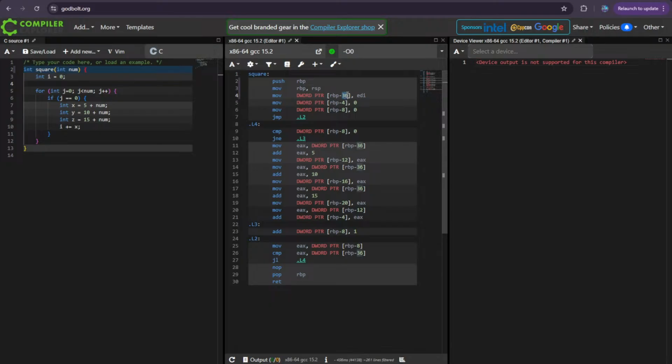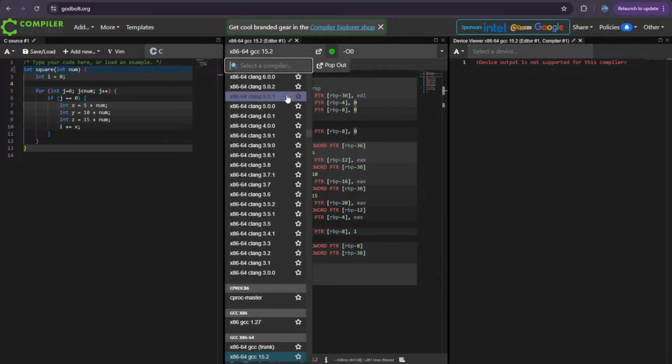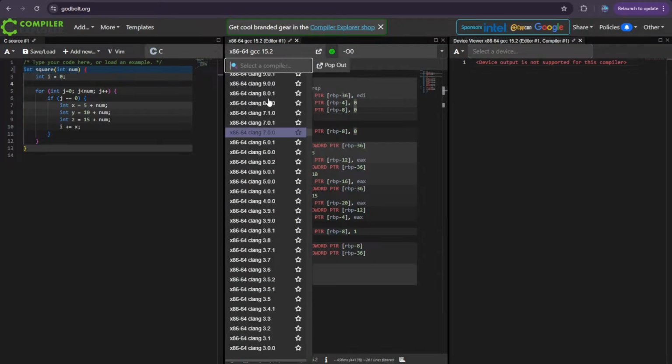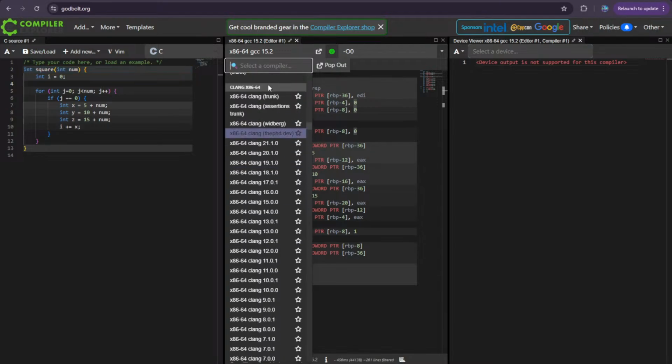Yeah, you mean why it bumped up to 36 from 20, even though we only needed 4? I think it's alignment, but I don't know. I guess we could... Which one is this? GCC 15.2? Oh, 1 second here.